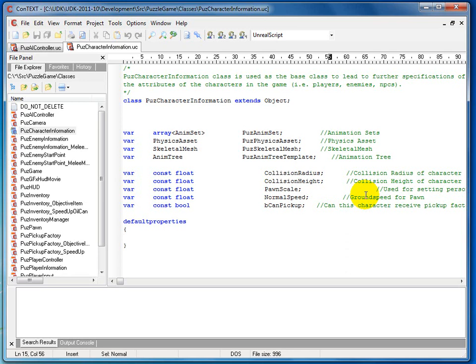Because, for instance, not every creature is the same height or the same radius. Not every creature is going to need the same scaling, because you might put a model in that's too big and you want to scale it down. Well, you don't want to scale every model down. So we're going to set each one of these individually upon creation. So, like I said, we have our radius, our height, our scale.